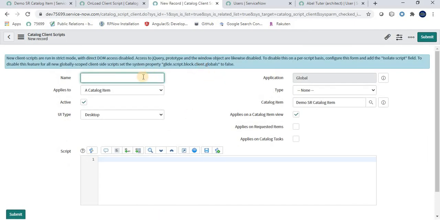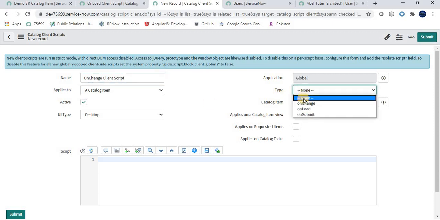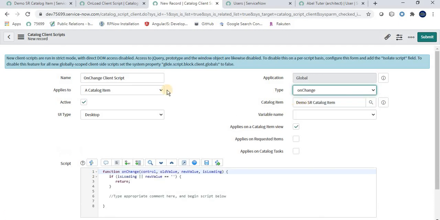So here I'm saying onChange client script. You can give any name over here. Now what we have to do, we have to select the type. I have selected onChange. Once I click, the new field appears, that is variable name.